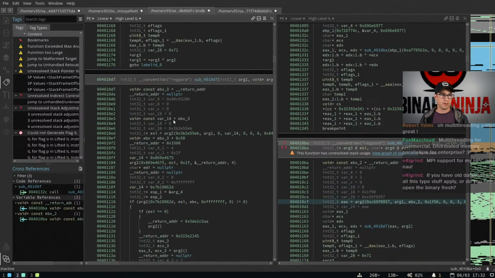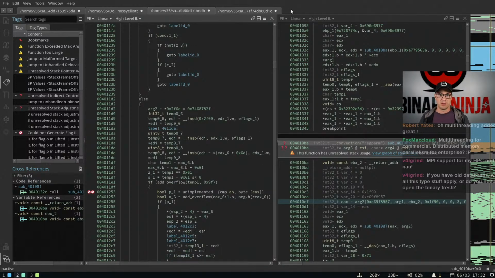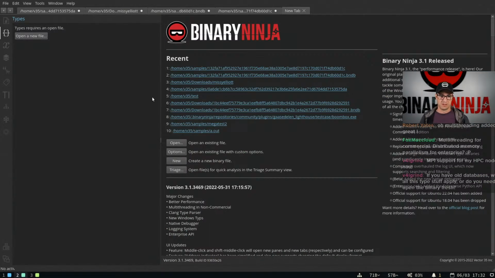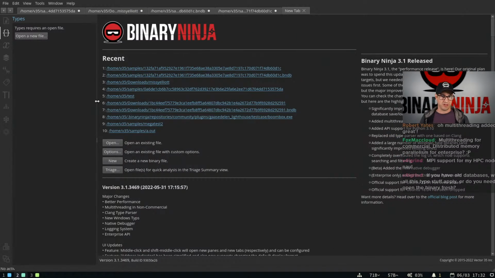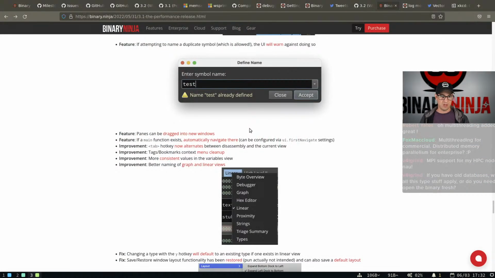All right. Yeah, this is a piece of malware sample here, so probably not the best thing to show off. It was an old CTF challenge, right? It looks a little bit simpler. All right, so what else we got?